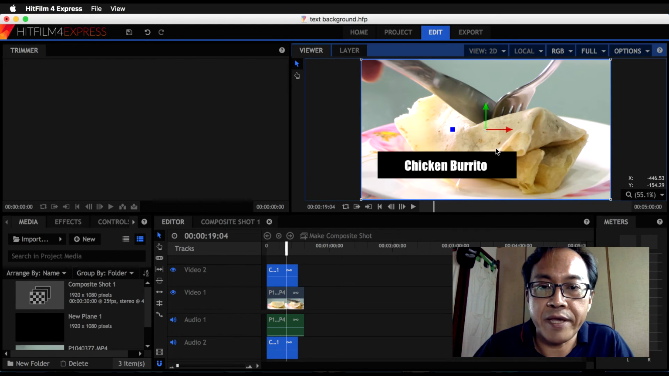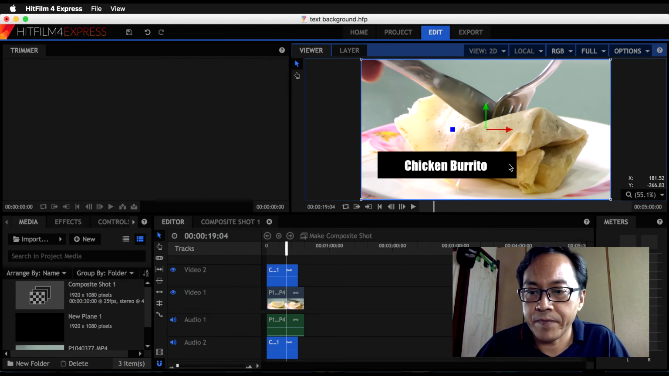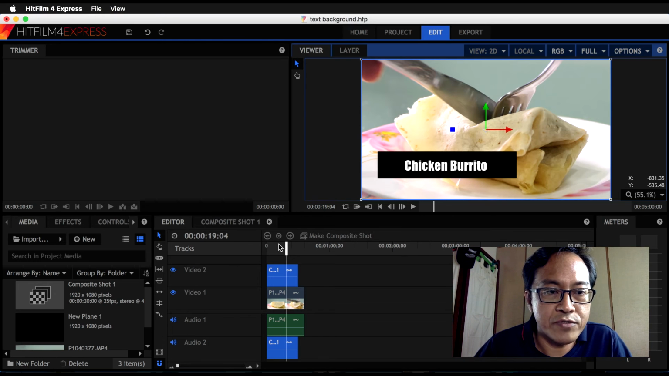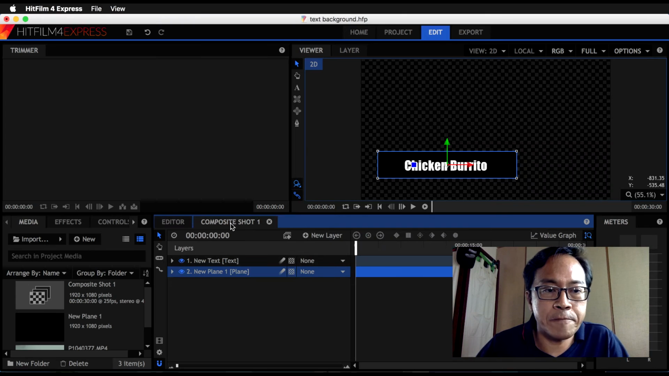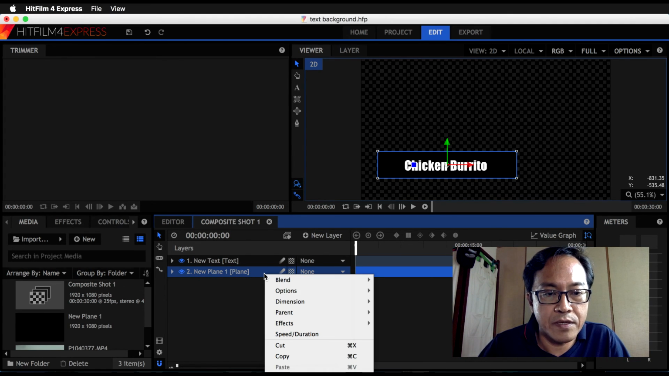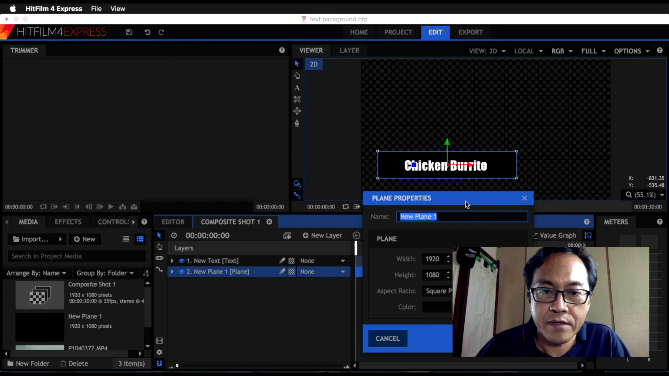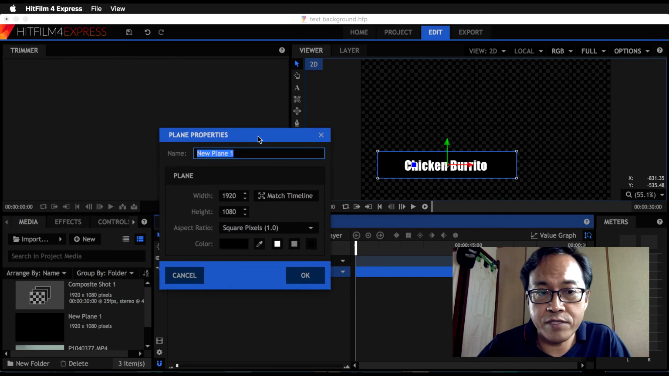Now I want to change the black background to red. So how do we do that? Let's go back into our composite shot timeline. And then on the plane track, right click on it, go to properties. Remember, we saw this one at the beginning when we created the plane.